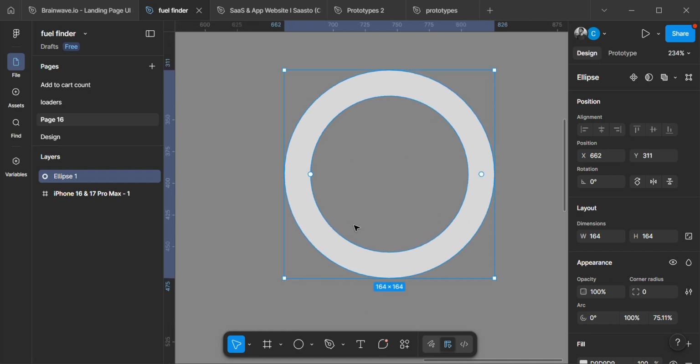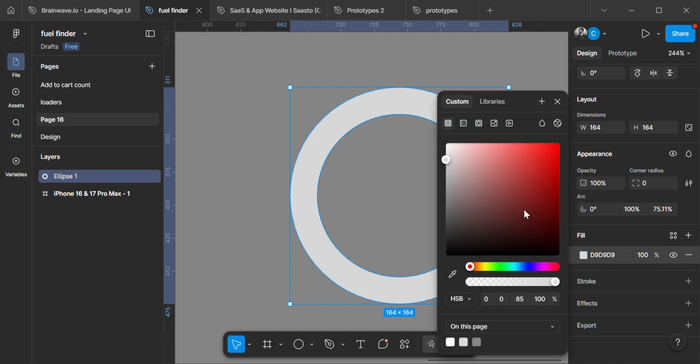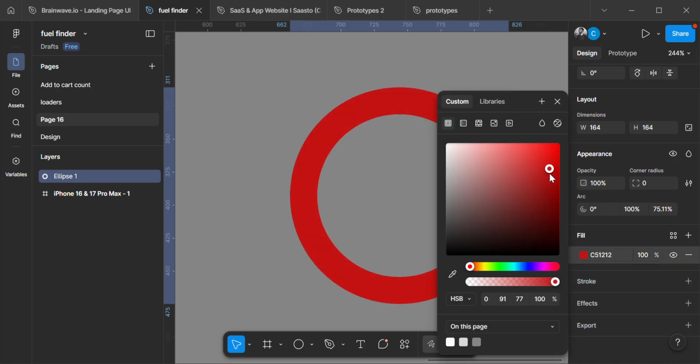So the next thing we're going to do is give it a fill color. I'll come over to my fill color and give it the color of your choice. Maybe I want it green, or let's say blue, like this.